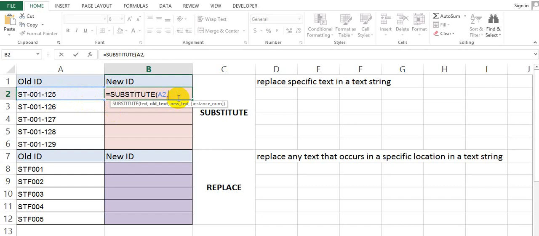So remember, we have to use double quotes and then the minus sign, and then we will replace it with a space. So that is double quote, space, and then double quote.